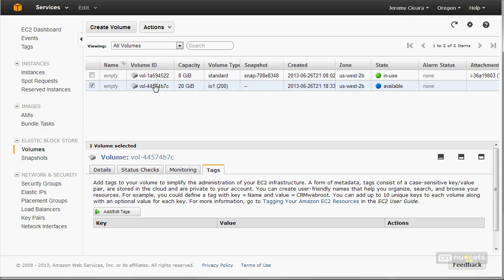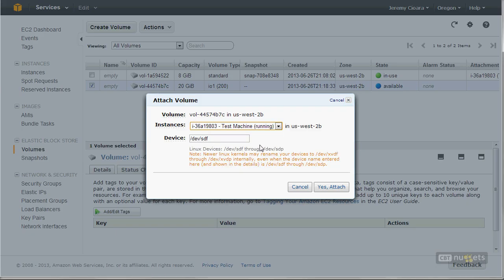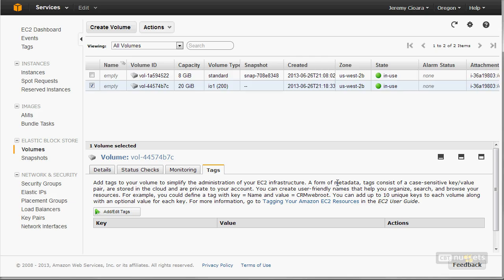Now I can right click on it, hit attach volume, and it says, aha, there's my test machine that's running. What do you want to mount it as? Inside of Linux, it sees volumes, it's not a C drive and a D drive. Essentially a folder is what it sees it as. So I click on yes, attach, and now poof. That was it. Amazing. My instance now has this immediate 20 gigabyte provisioned IOPS EBS volume that it's able to use.